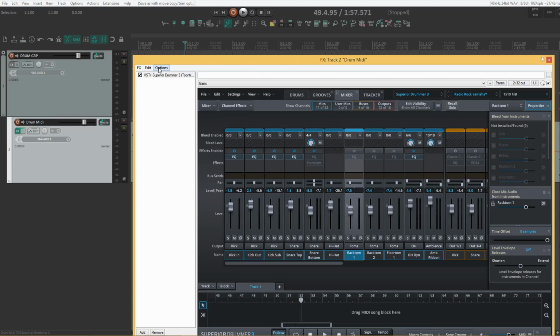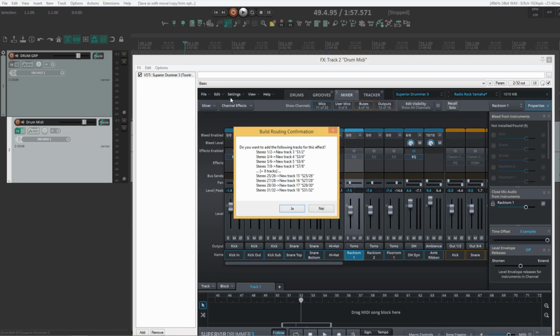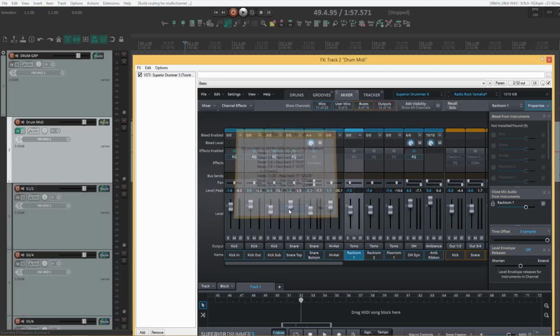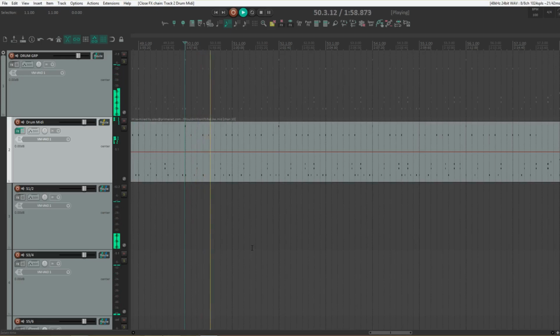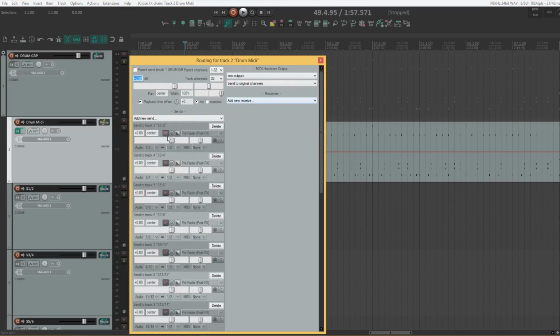And you have it here in the plugin window. And the second from the bottom here is the one we want. Build multi-channel routing for output of selected effects. Click that one. And we can close the plugin window. And you can see all the sends down here.